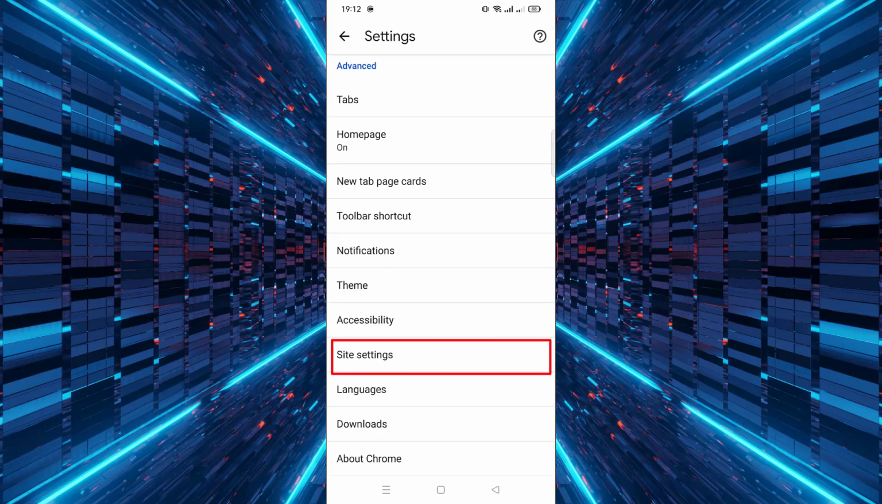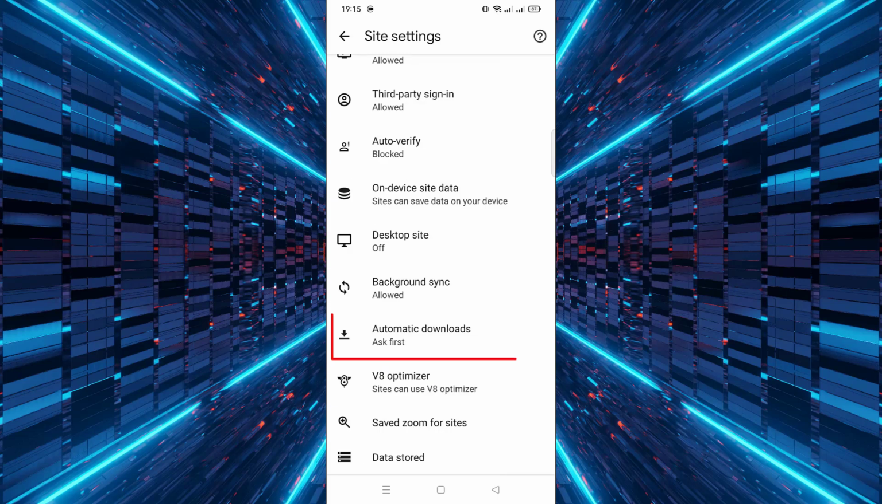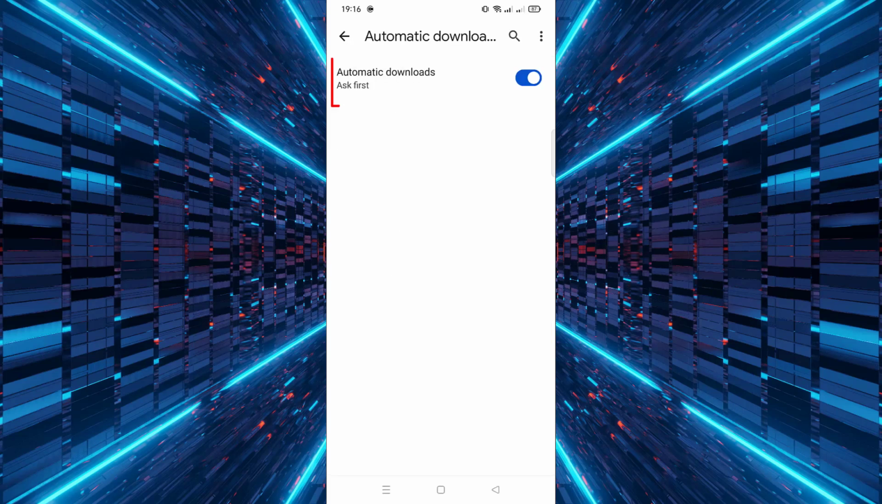After that, scroll down through the Settings menu until you find Site Settings and tap it. Now, continue scrolling down until you see Automatic Downloads. Finally, tap on Automatic Downloads, then toggle the switch to turn it off. This will prevent sites from downloading multiple files automatically.